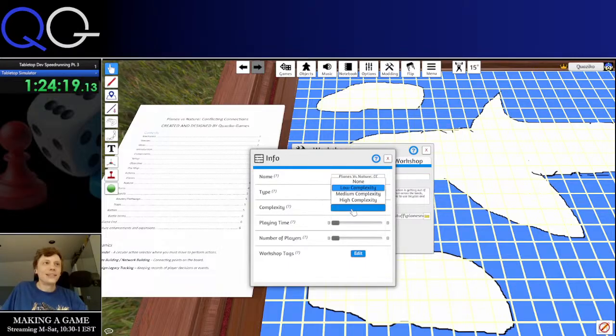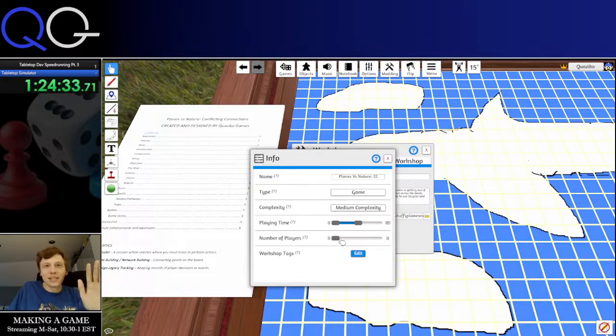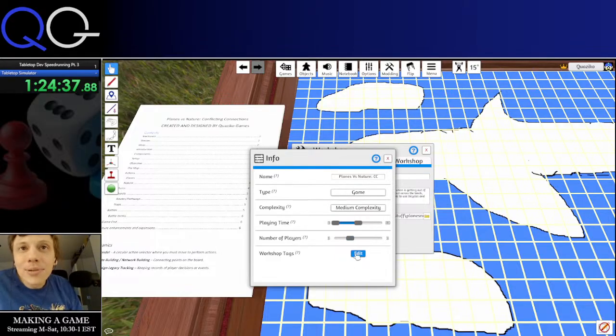The type, it's a game. Complexity. Medium? Playing time, no clue. What do you think this will take? Probably 60 minutes? Let's take 60 minutes to keep putting little things down. I bet it's shorter, but we're going to put 60. It is a 2-player game. I put 3. 2. There it is.